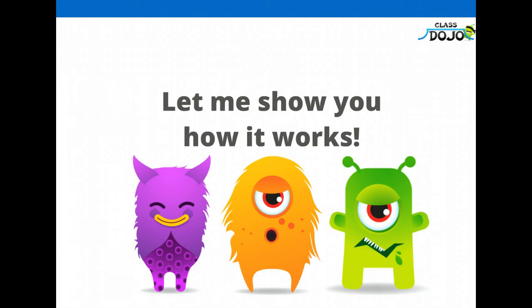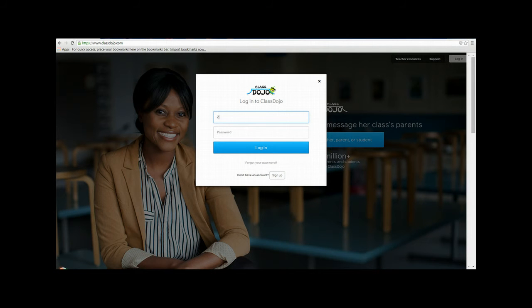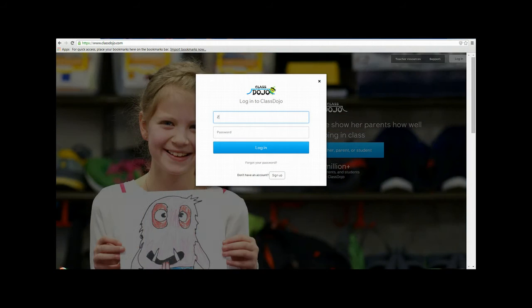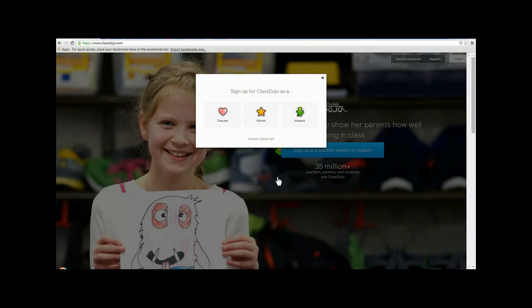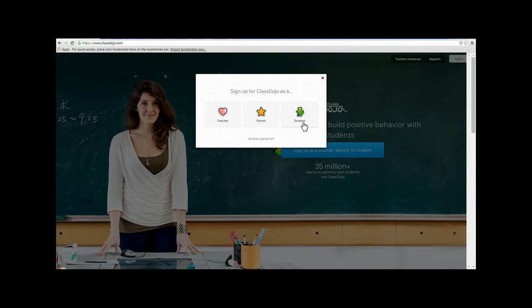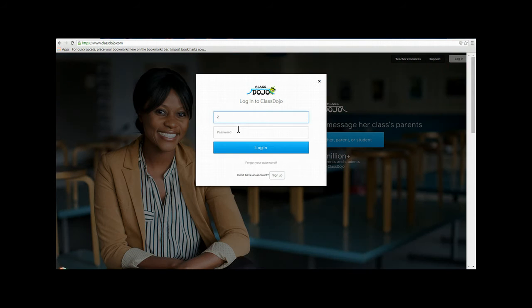Now I'm going to go ahead and show you a tutorial on how Class Dojo works on a web browser. You'll see here that it's asking me to log in. If you don't have an account, you just click sign up down here and you select if you're a teacher, parent, or student. Since I already have an account, I'm just going to go ahead and log in.